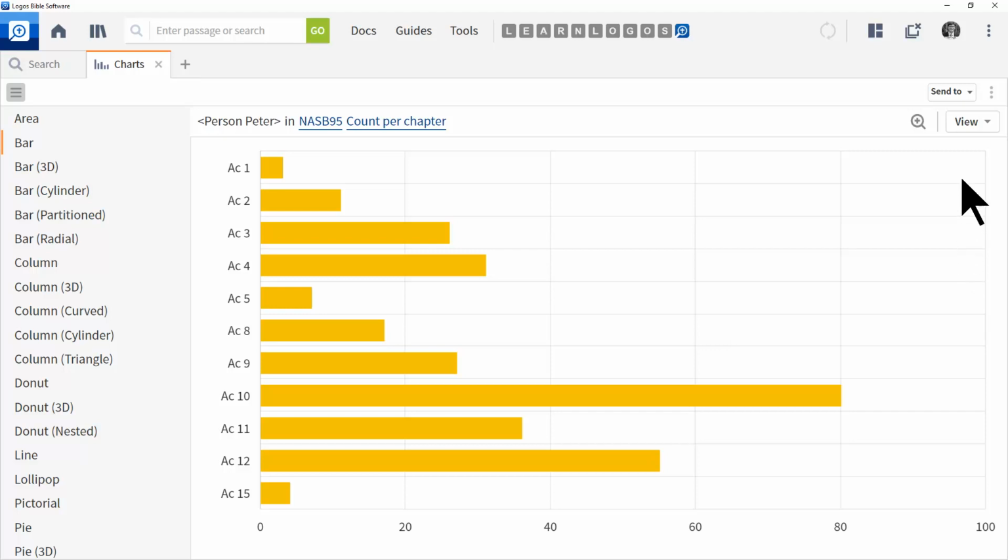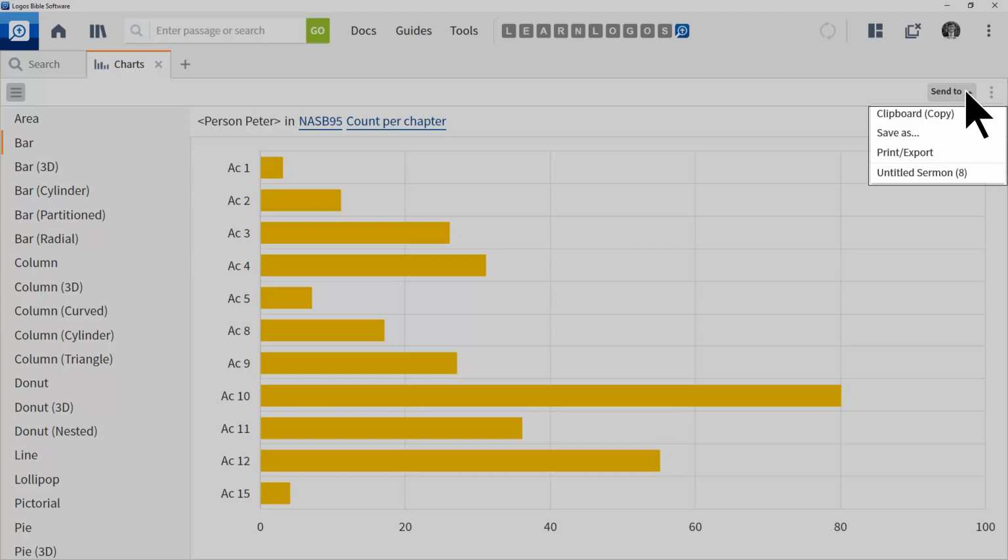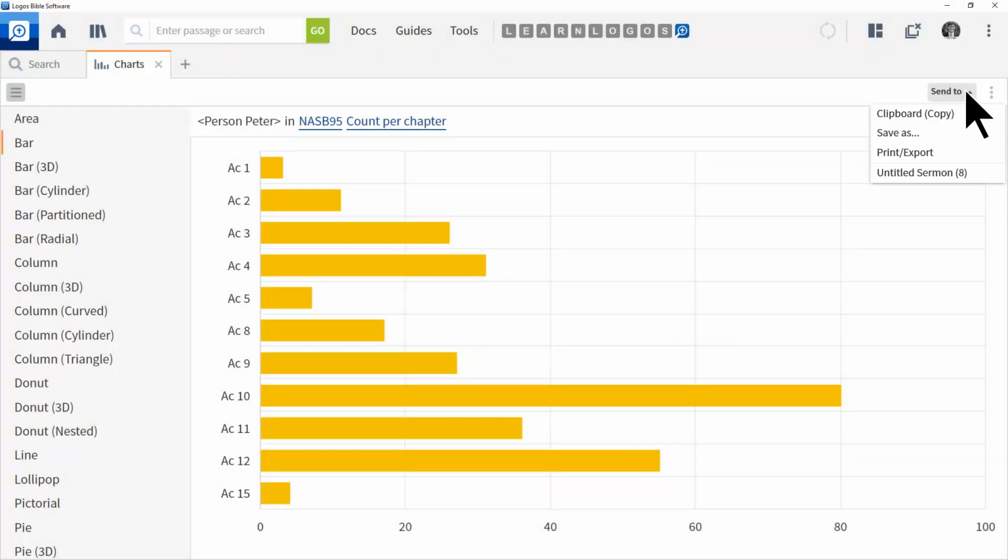Therefore, go to the top right and click Send To. Logos provides 4 export options. First is the clipboard. So if you click this option, you can then go into a Word document, a PowerPoint, and paste, and you'll get the chart. You can also save as, and this will allow you to save it as a graphic that you can then later import into a different software application. Print export will allow you to print it, and Untitled Sermon will allow you to import this as a slide in your sermon document.